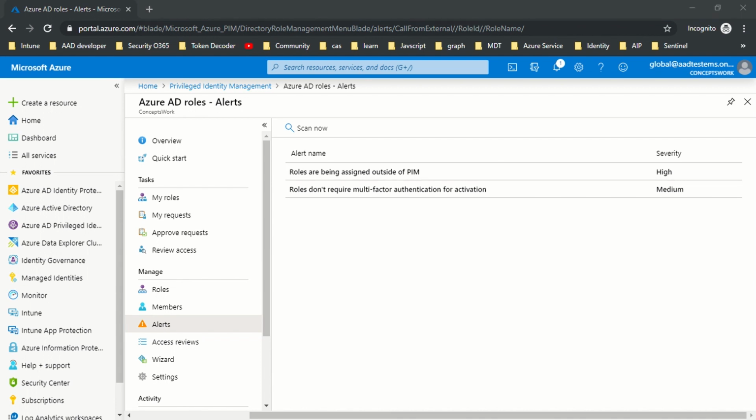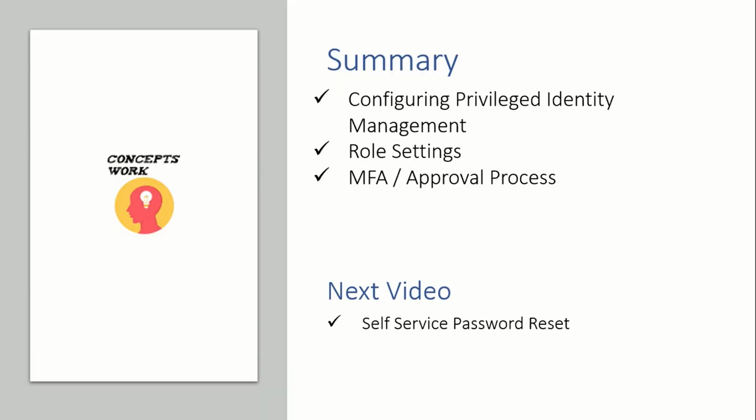Let's have a quick summary of what we discussed. In this video, we discussed how you should configure Privileged Identity Management, what the different role settings are that you can configure, and how MFA and the approval process work. If you have any questions, please feel free to reach out to me. Also, in the next video, I'm going to talk about self-service password reset.